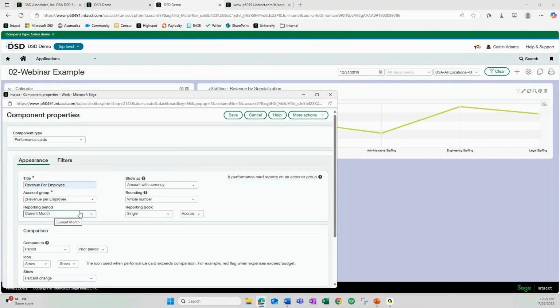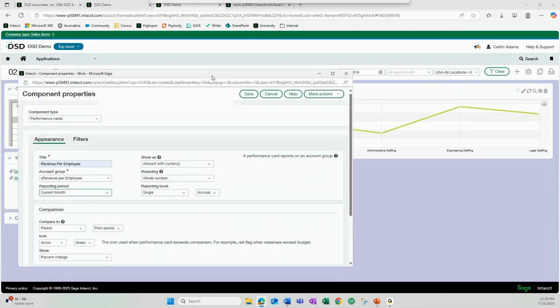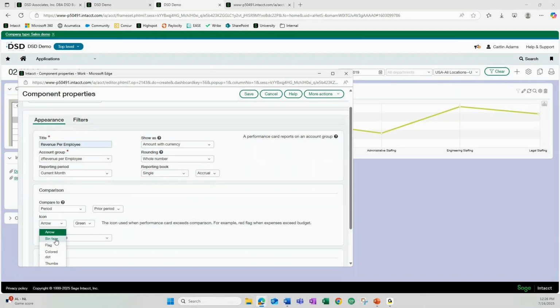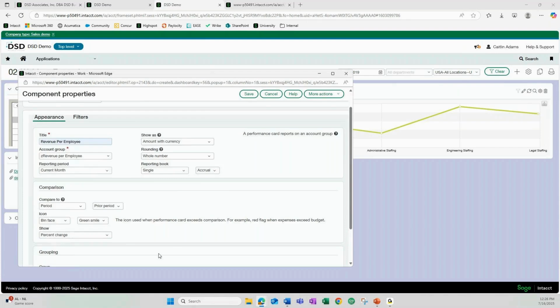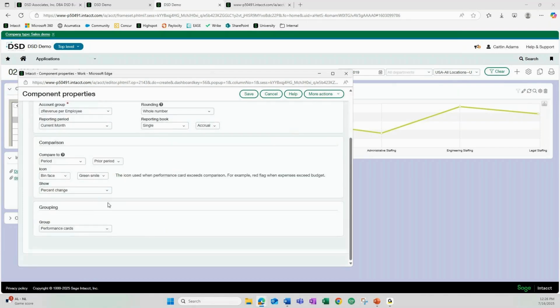I'm going to do it for the current month, and it is revenue, so it is a currency. I want to use whole numbers. I can choose whether or not I want to compare it to a prior period or a budget. And then I get to choose an icon, and this is where stuff gets really fun. So I want to know if my revenue per employee is going up prior to prior period, then I want to get a smiley face there. And you can choose different icons. I'll show you a difference.